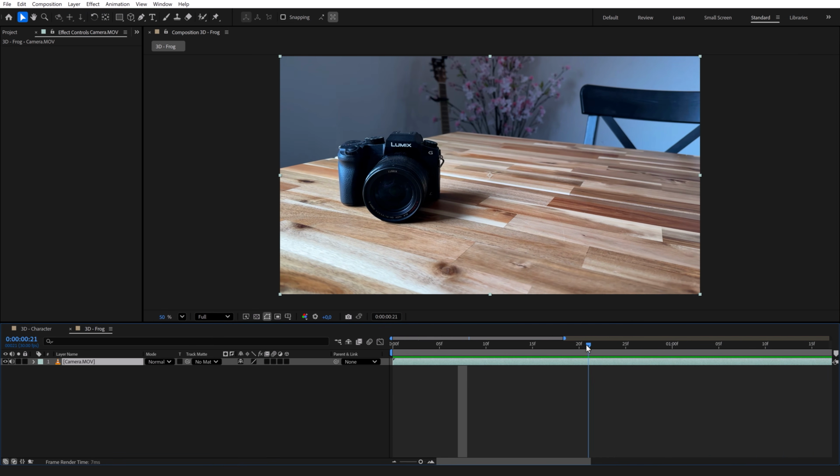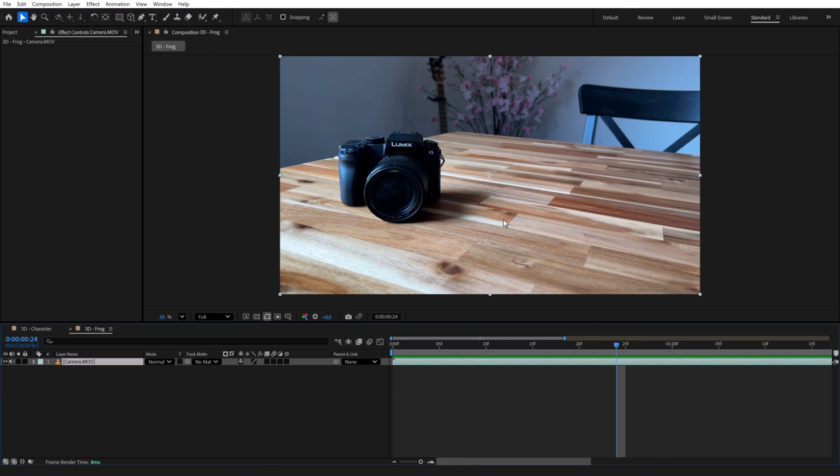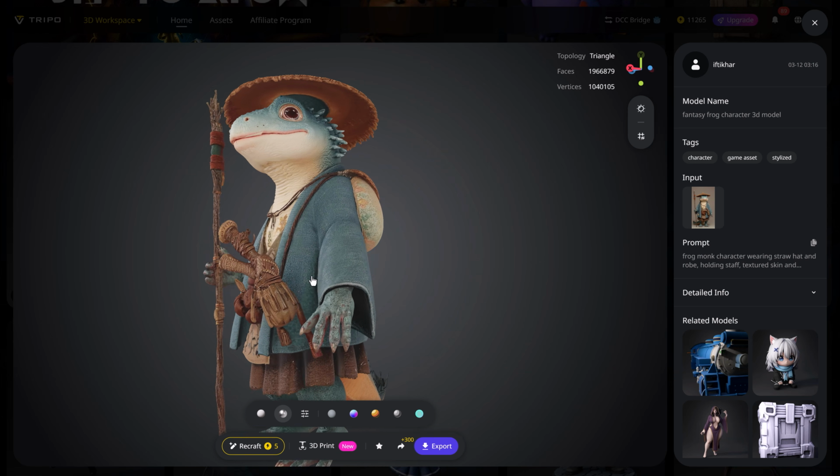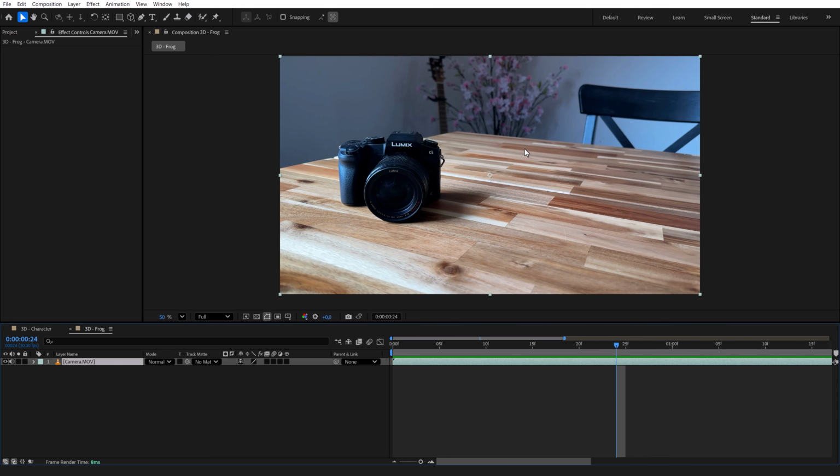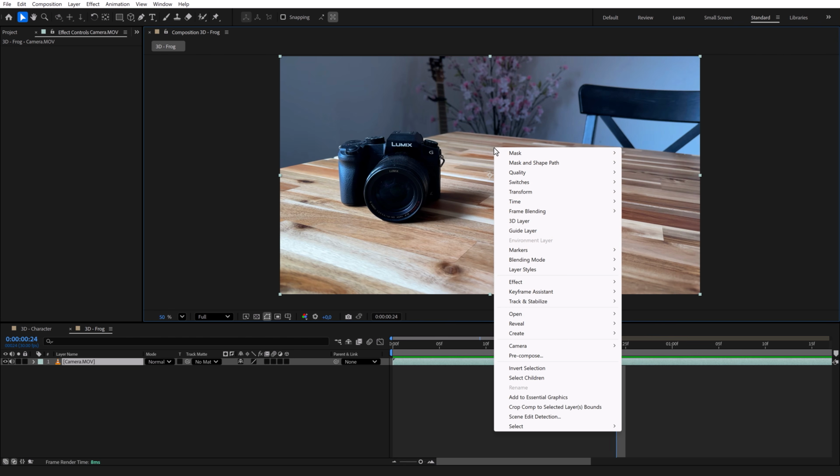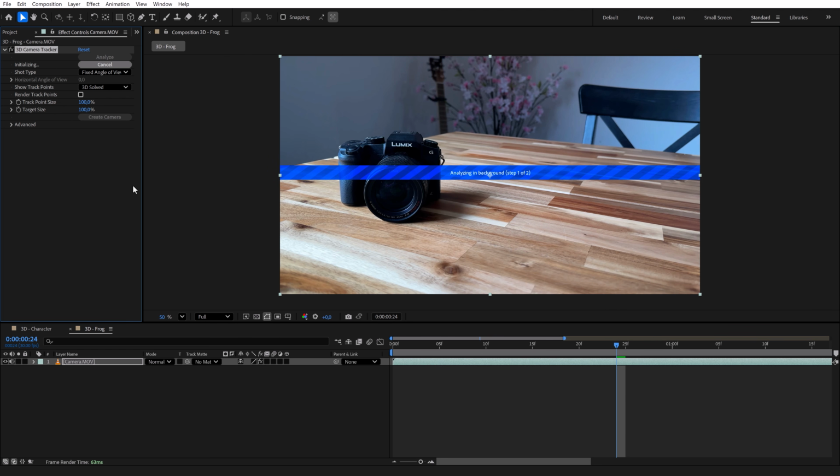Reason number 5. All 3D models generated from Tripo will seamlessly integrate with After Effects. Right here, I have a clip of my camera on a table. I want to add my frog from earlier on this table. First, we need to track our video, and to do that, right-click your clip and choose Track and Stabilize. Then click Track Camera. Now, in the effect controls, the 3D camera tracker effect will be applied. You don't need to do anything. It starts tracking automatically. When it's done, you'll see these tracking points. If you can't see them, you can make them bigger if needed.